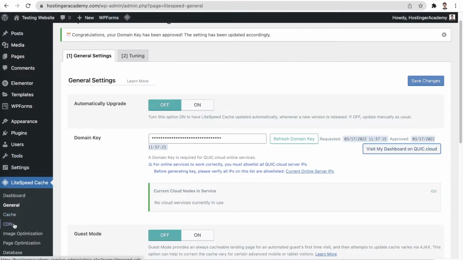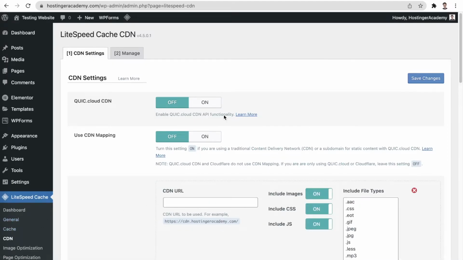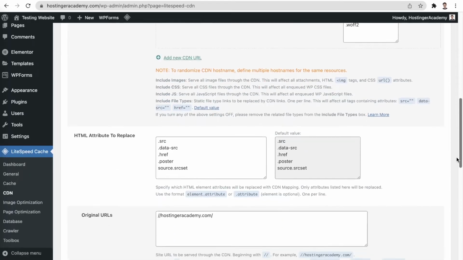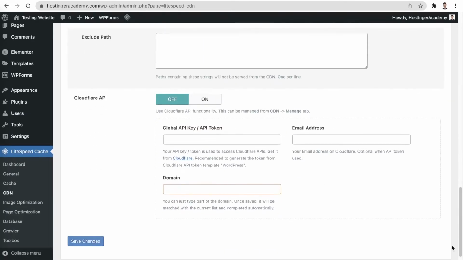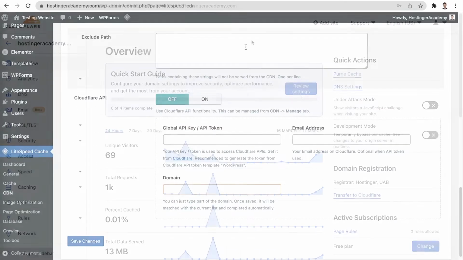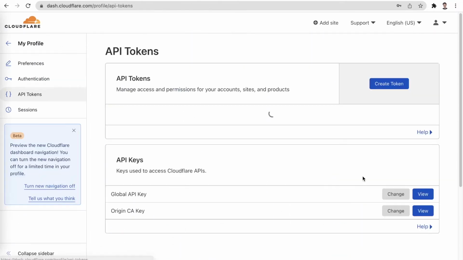Afterwards, let's navigate to the CDN section of the plugin and enable the QUIC.cloud CDN from there. Now you would need to configure the QUIC.cloud CDN with your Cloudflare details. To do so, let's access our Cloudflare dashboard and get the global API key.